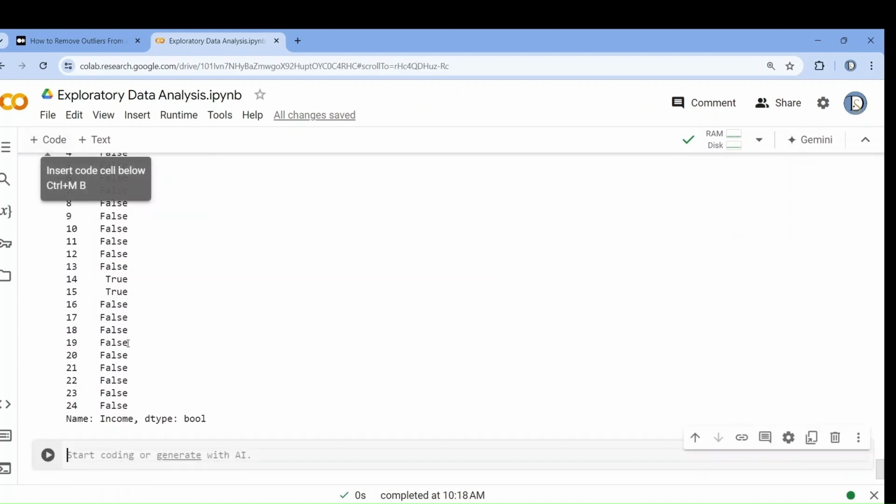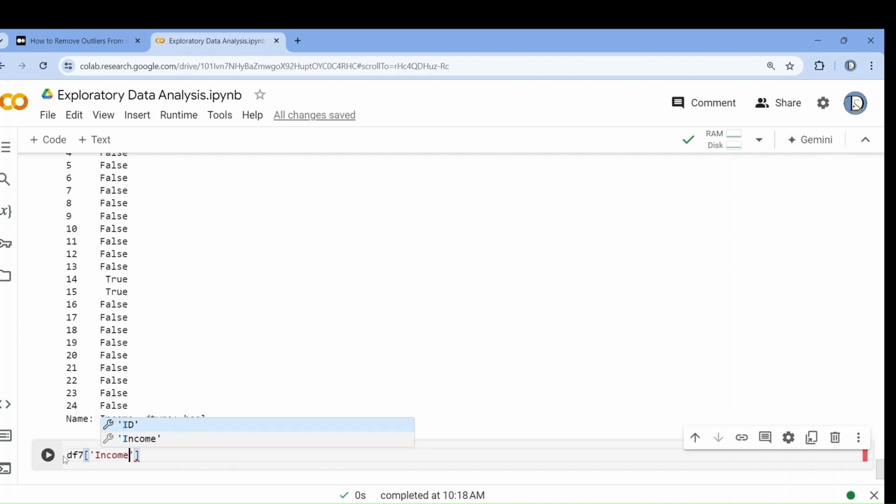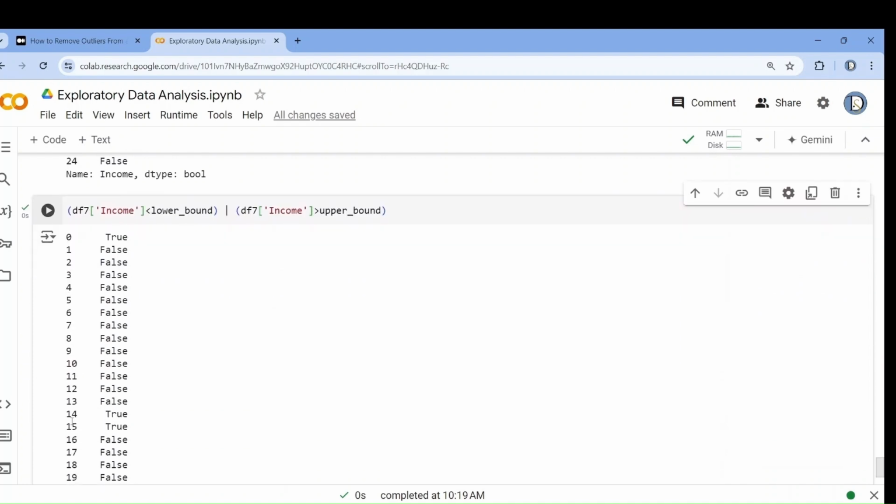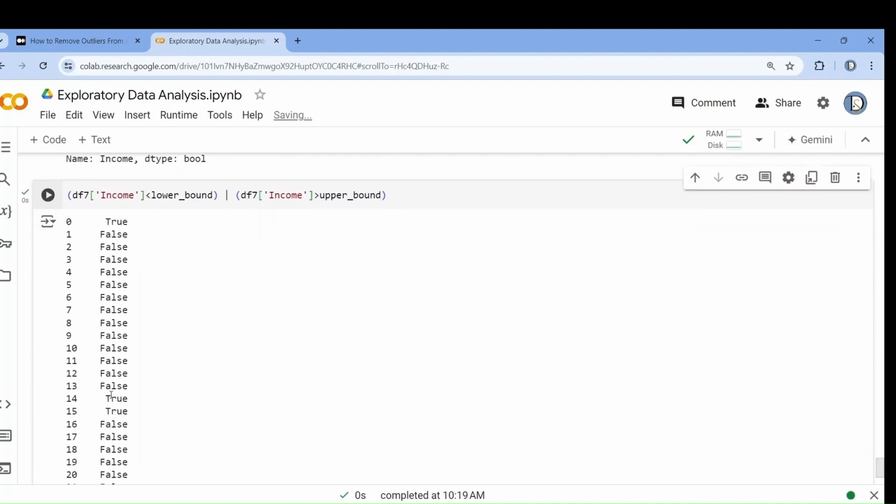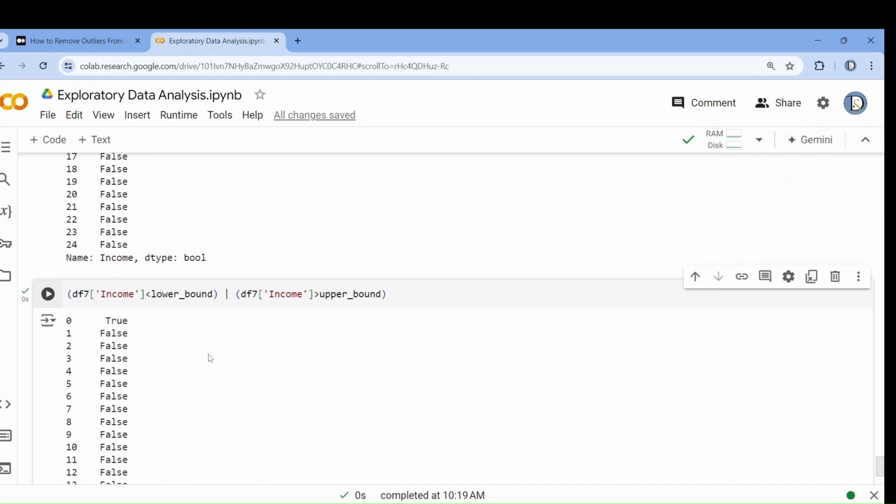Clear? Now let's write the code. DF7 income less than lower bound, or, because I will consider both of them, either less than the lower bound or greater than the upper bound. Let me keep this in brackets. For both of them, I'll simply remove these data points. Let me first show it to you. If I run it, see, this is true, these are also true. So all these three will be simply removed.